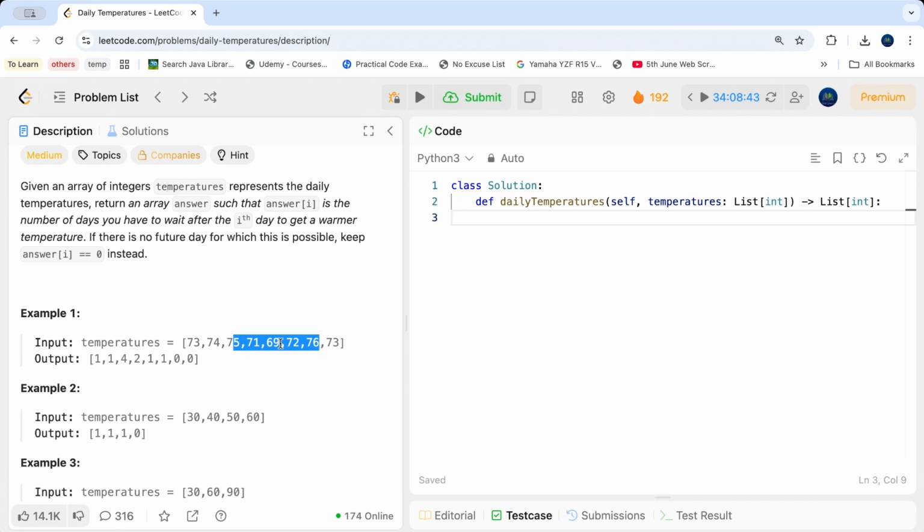We have 71, 69, 72. These are temperatures which are not warmer compared to 75 degrees, and that is why you will see the output here is 4 for 75. For 71 it is 1 and 2, so 2 days you will have to wait to get a warmer temperature, and that is why the output is 2. For 69 it is 72 in just one day. For 72 it is 76 in just one day.